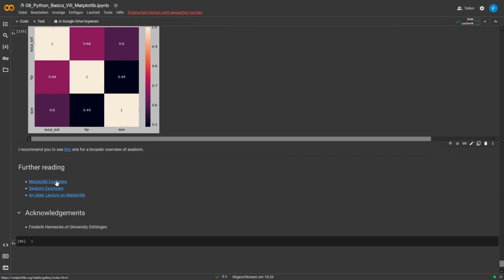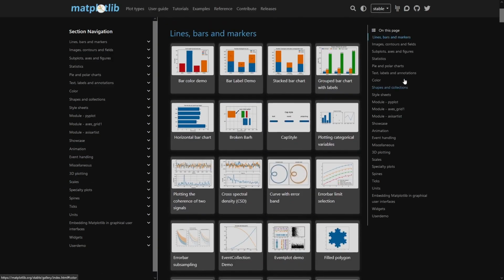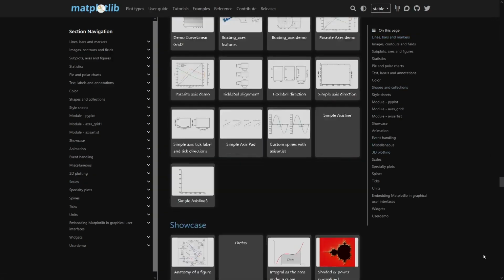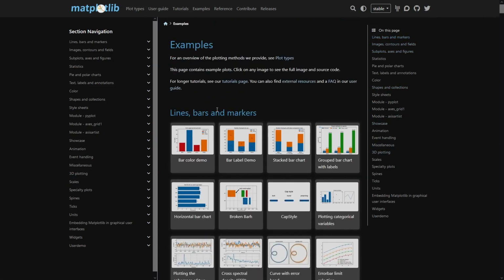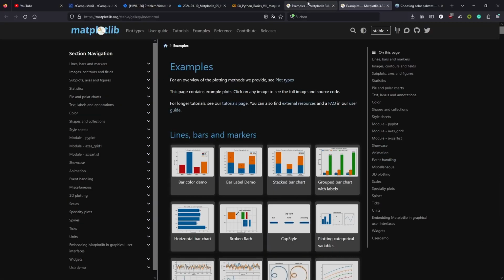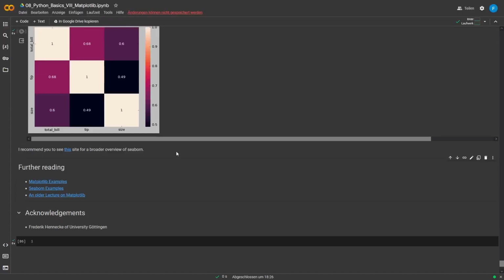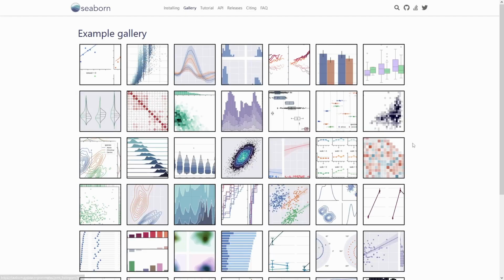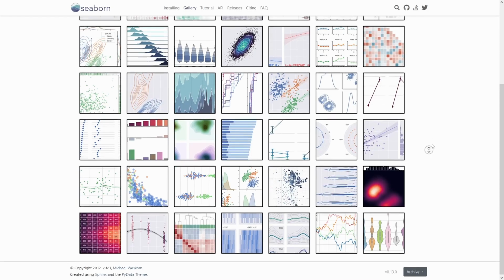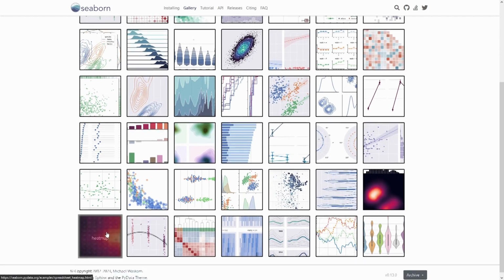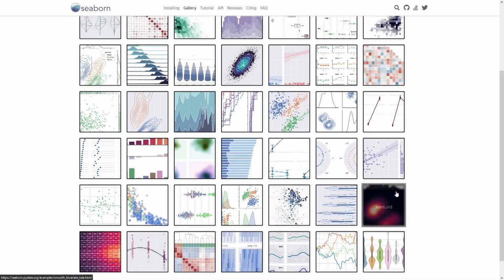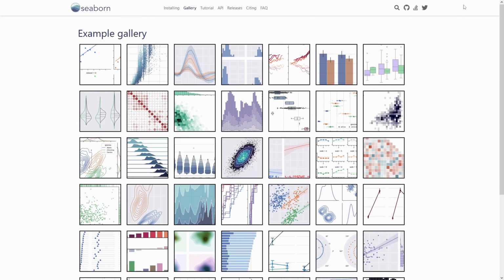And for further reading, I have many examples. For example, an older lecture on Matplotlib, then Matplotlib examples, and we have many examples here. If you want to do anything, just click on the link. You will find what you want to do. And the Seaborn examples, there are also some examples. So here we have a heat map or joint grid, whatever you want to do, you can find it.